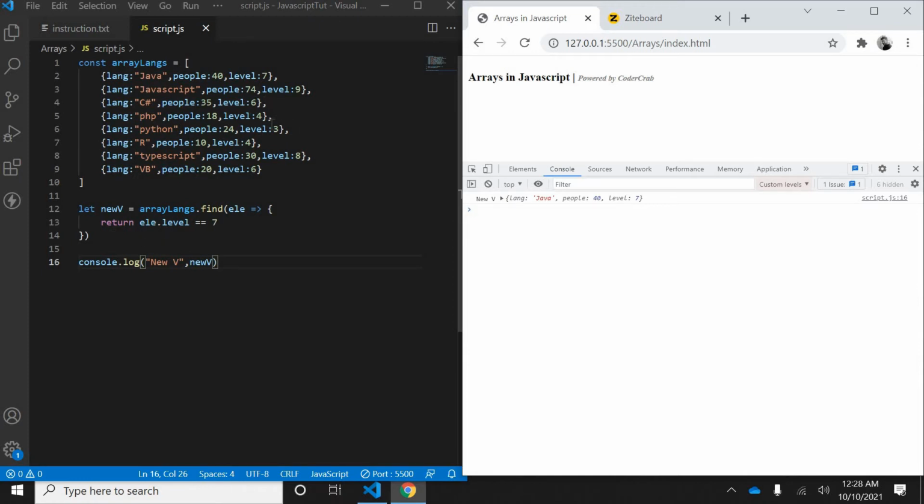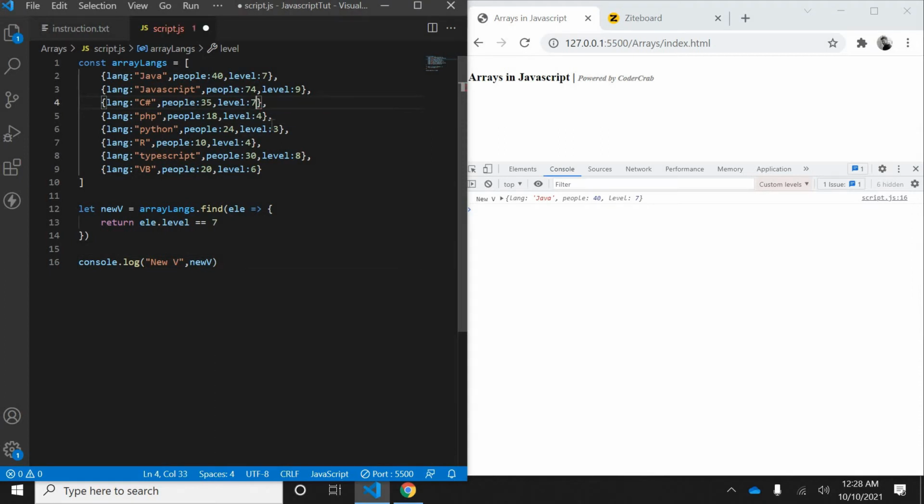Let's say you have this one. There are two sevens, but still you got the first one. This is one thing you need to understand as well. Basically it returns the particular value which matches the condition, the first value. If I put greater than 7, there are a lot of values greater than 7, but it is not returning all. It is returning the first occurrence. This is really essential to understand. If you have multiple matches, it will only return the first element.